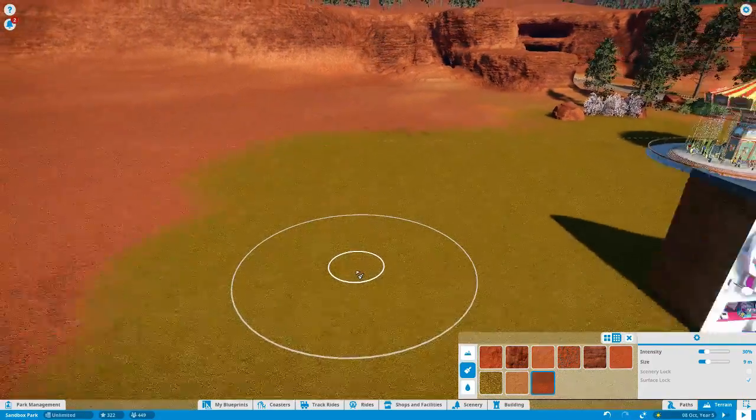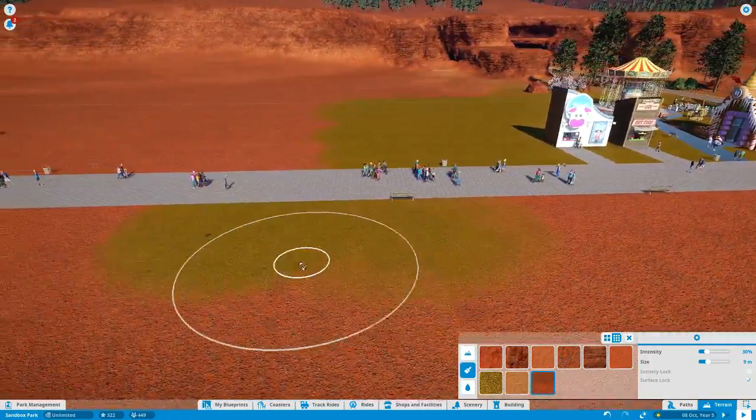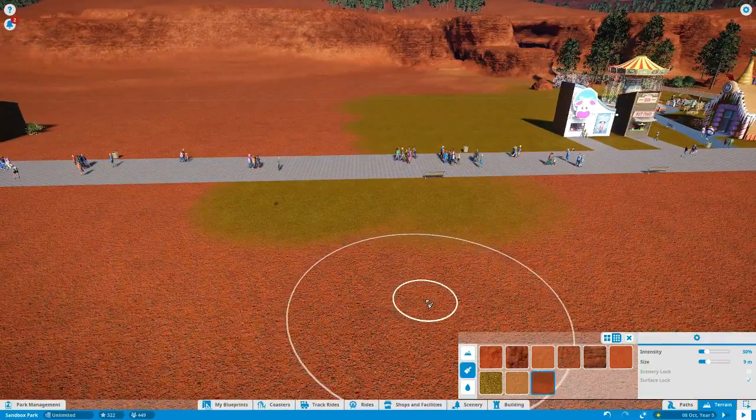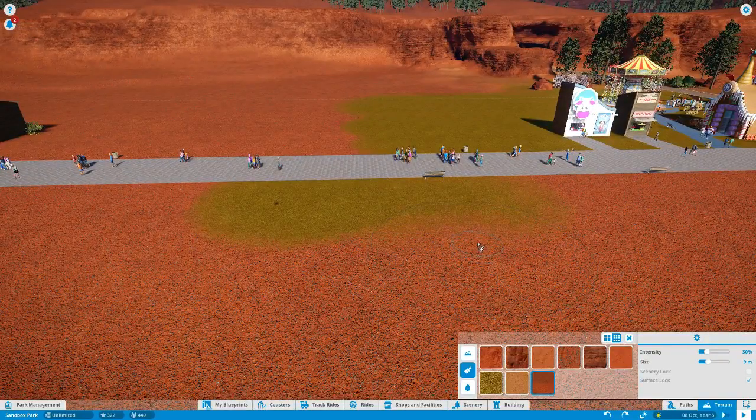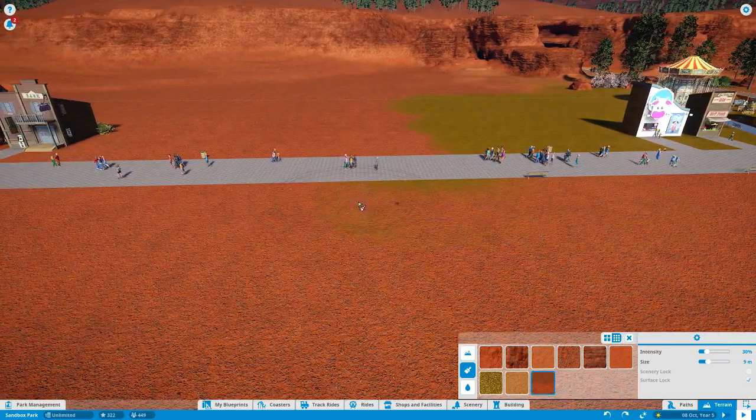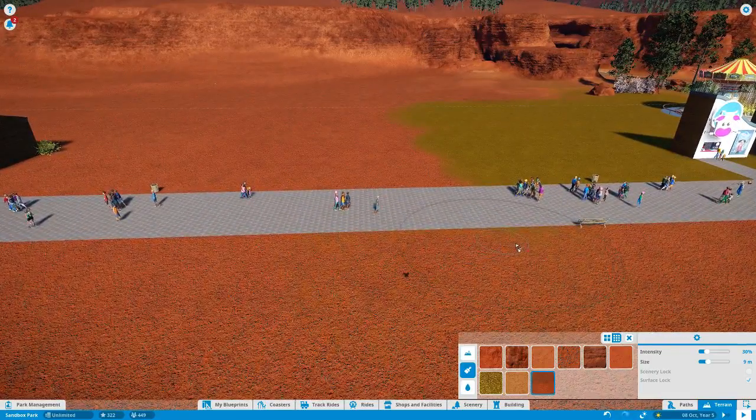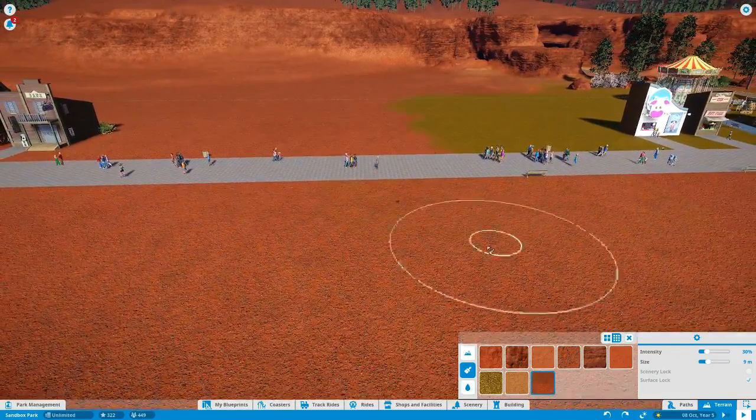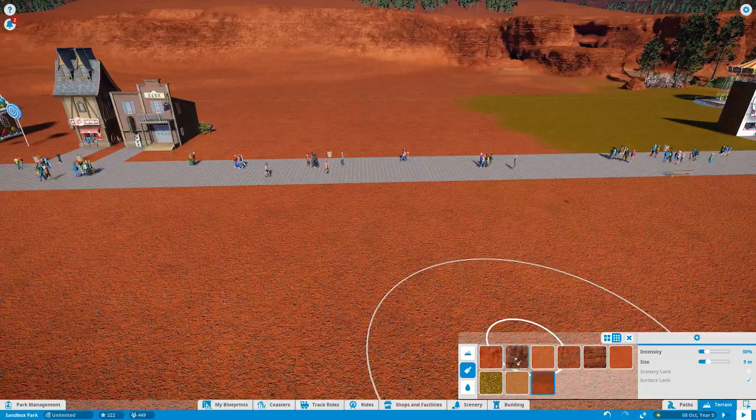So this bit of the park over here, which I messed up and went too far over, well, I did it on purpose actually to demonstrate this. I can put it all back to normal. No fuss, no muss, as they say, or mess. And there we go. Look at that. All back to desert. Okay, so that's the paint tool. I've already explained what these do, so that's that.